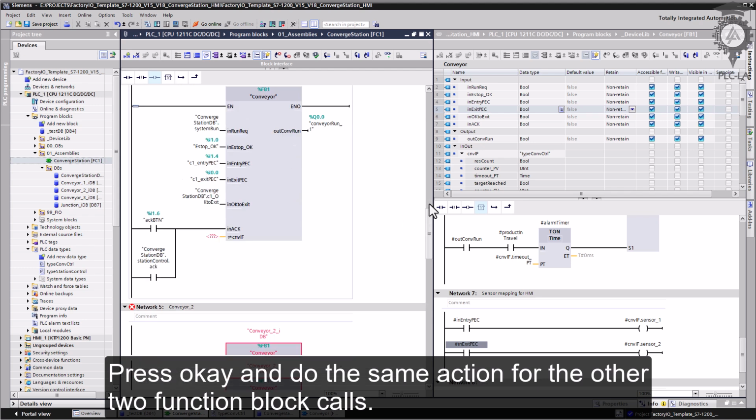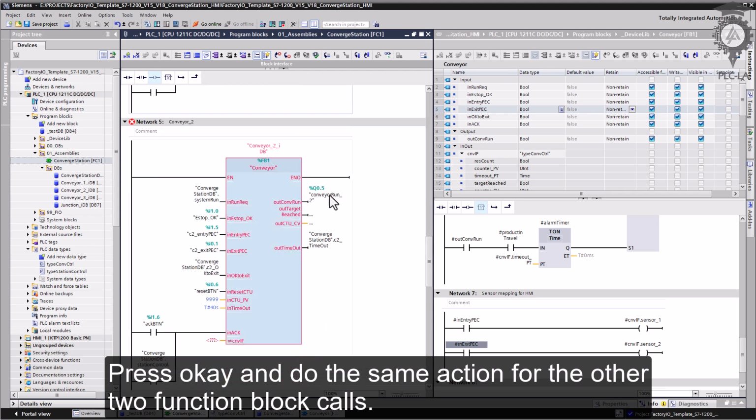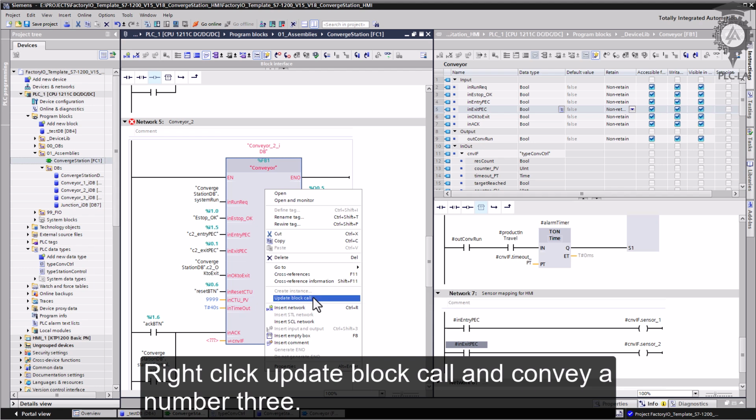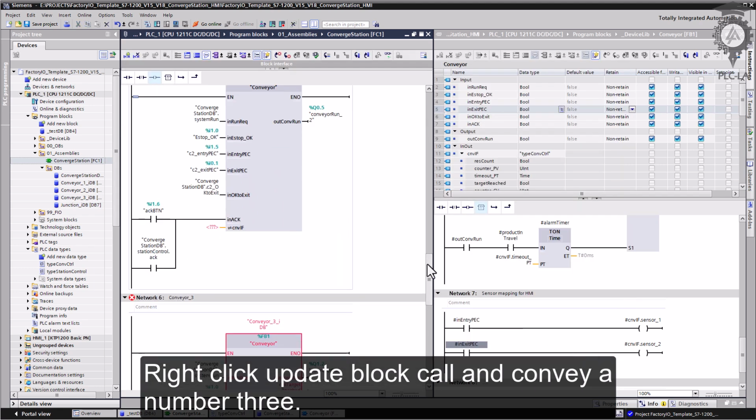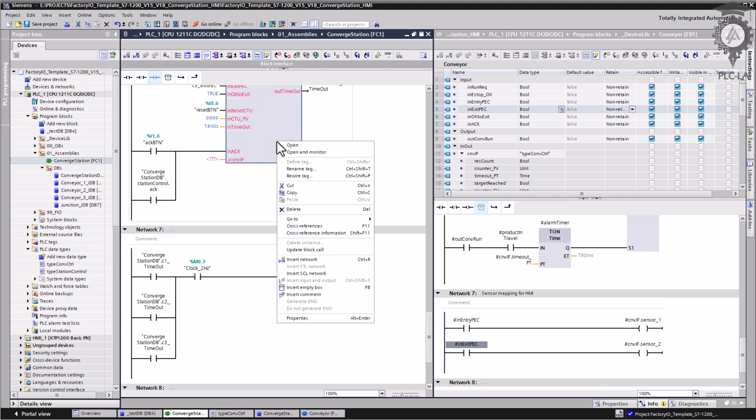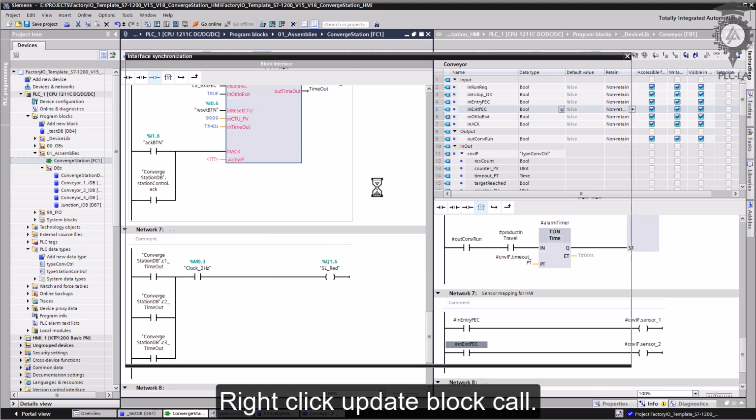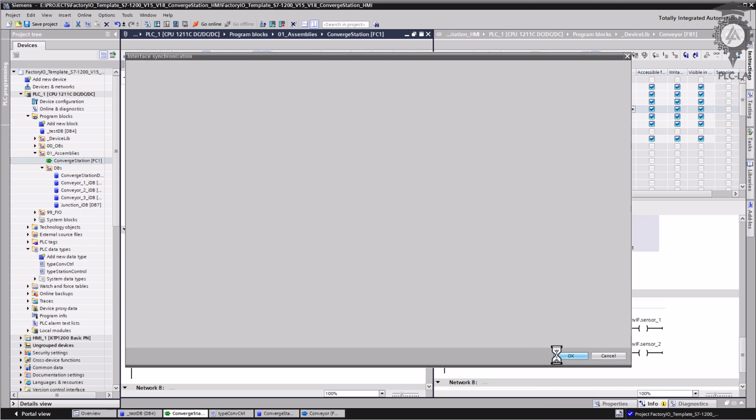And do the same action for the other 2 function block calls. Right-click, Update Block Call. And conveyor number 3, right-click, Update Block Call. OK.